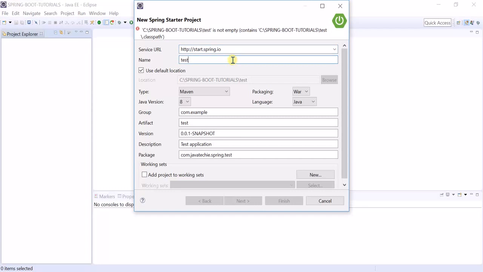Okay, now change it to Spring Boot Hibernate, Spring Boot with ORM. Now change the packaging to jar.